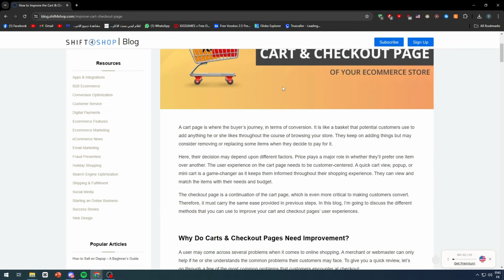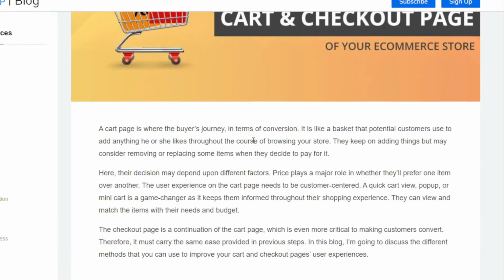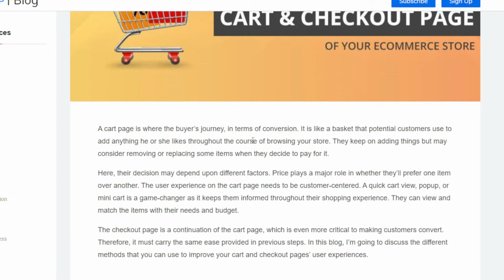So let's talk first about the difference between a cart page and the checkout page. A cart page is where the buyer's journey, in terms of conversion, begins. It is like a basket that potential customers use to add anything they like throughout the course of browsing your store. They keep on adding things, but many consider removing or replacing some items when they decide to pay for it.